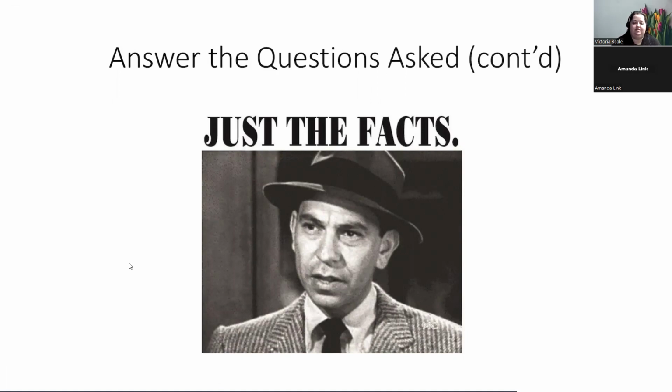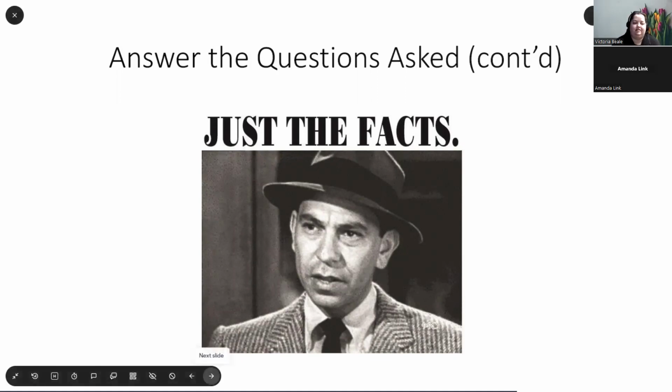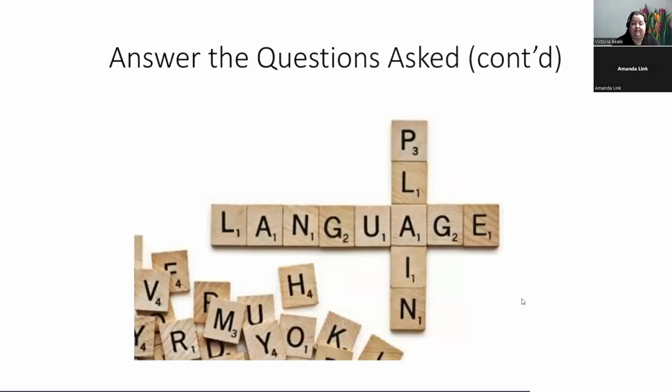They usually will give you a section where you can introduce your agency, but when it gets down to answering the questions in the application, just respond to the question. Don't try to give more information than what they're asking for, and use plain language.